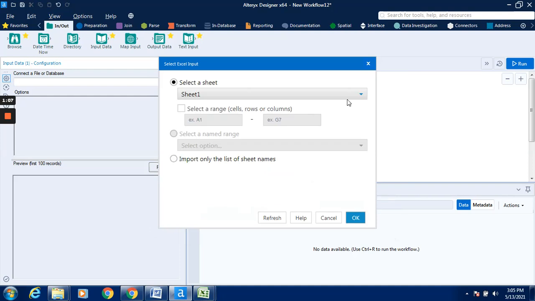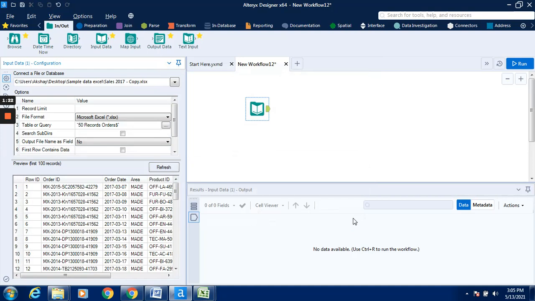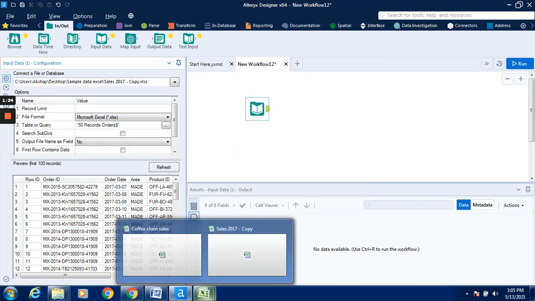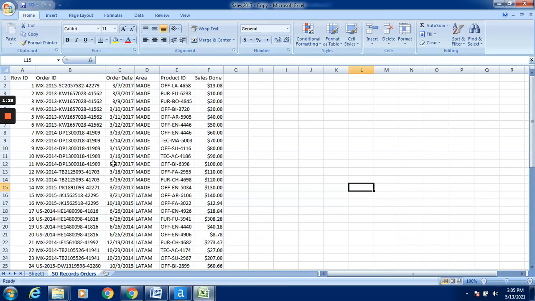So there are basically two sheets in this particular Excel file. One is named as sheet 1 and another one is 50 records order. So I will select 50 records order, click on OK. Now the file which I have chosen, I will show you that particular file. So this is the file. There are only 50 records, and this particular order date we have to apply the filter.